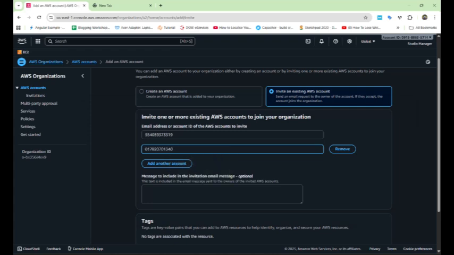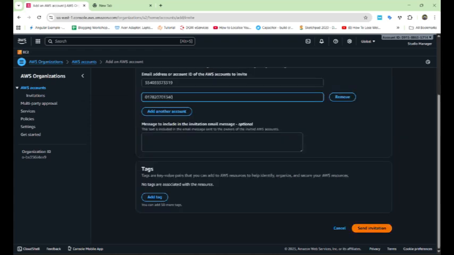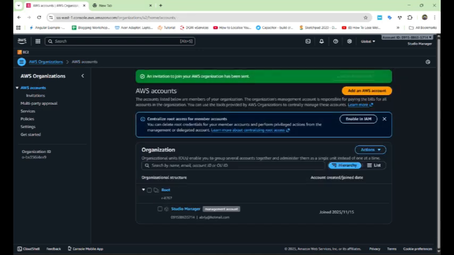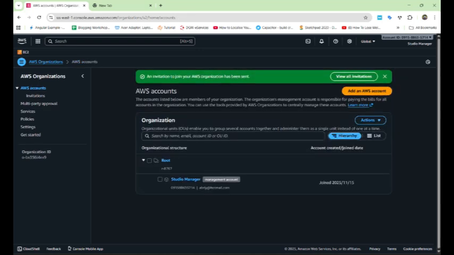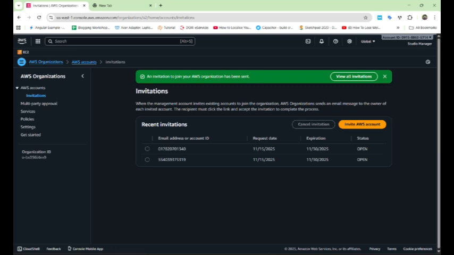So I added 2 accounts, and you will find a button here, send invitation. Click here to send invitation. An invitation to join your AWS organization has been sent. Okay. So you will see all your invitations here, each and the status is open. Now you will have to log into those 2 accounts and accept these invitations. Then only you can be part of these organizations.